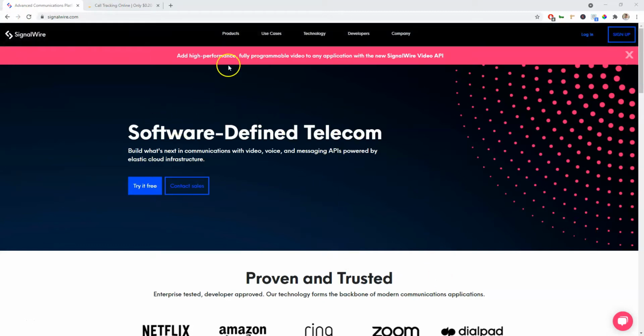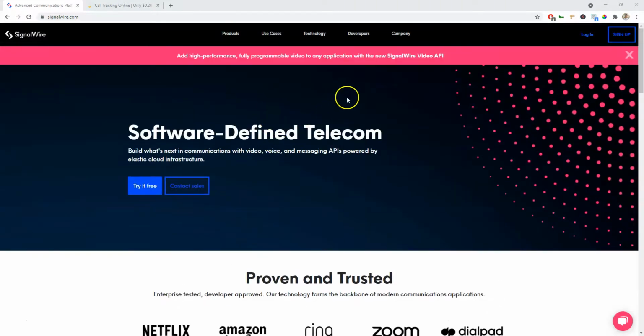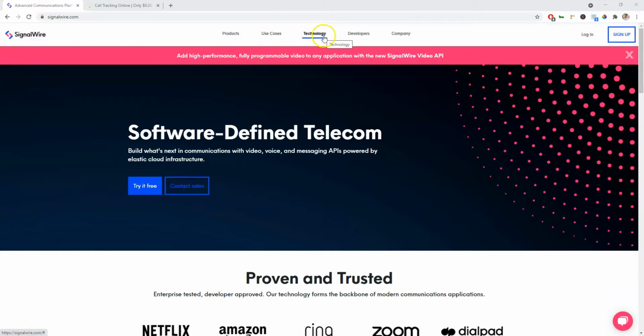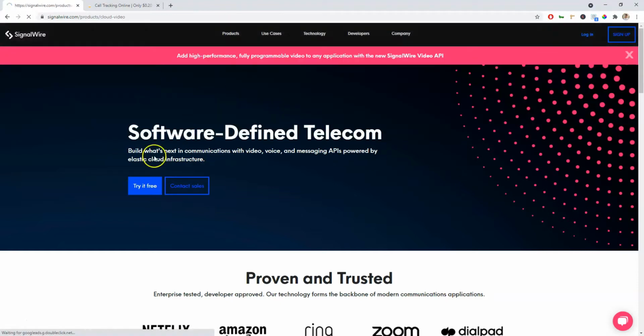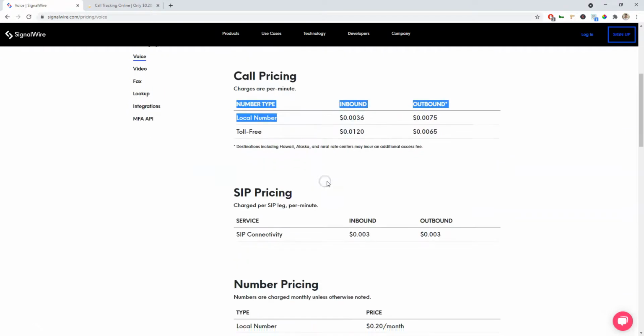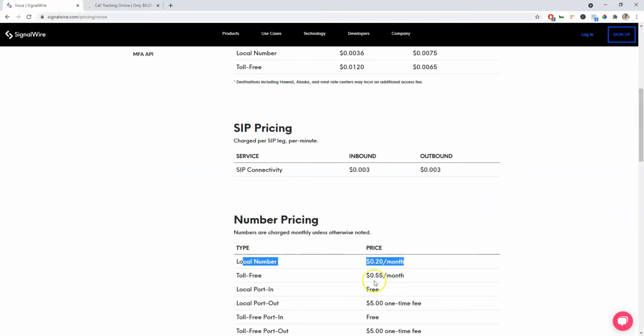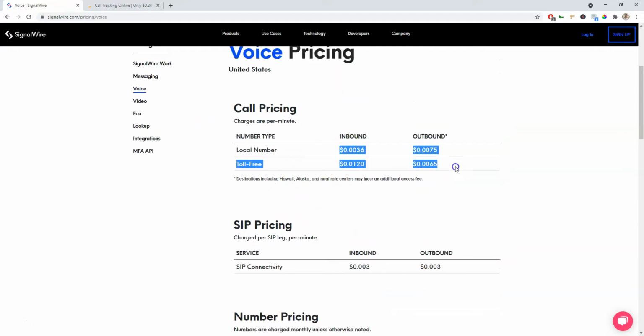So first things first, let's talk about what SignalWire is. It's very similar to Twilio, if you know what that is. But basically, it's a provider for phone numbers and an API for different messaging and voice communications online. So you can buy phone numbers at a very cheap price, 20 cents a month for local numbers, 55 cents a month for toll-free numbers. And then the pricing for inbound and outbound calls is much cheaper than Twilio or any other competitor.